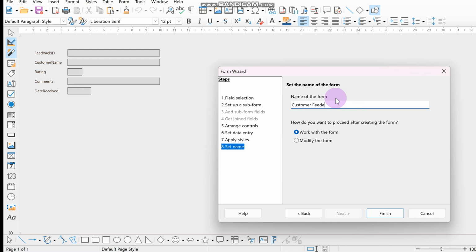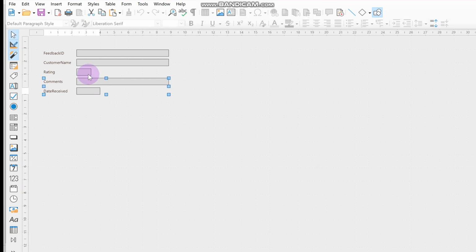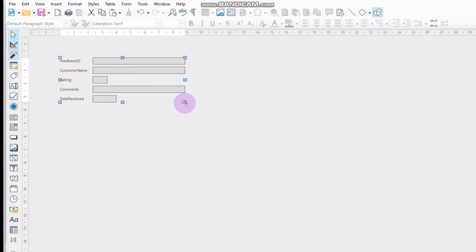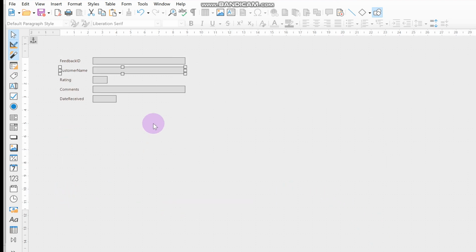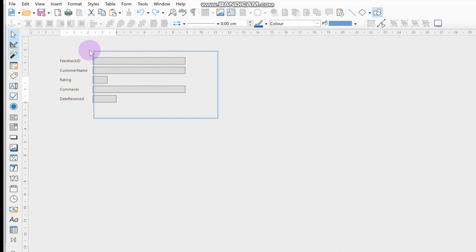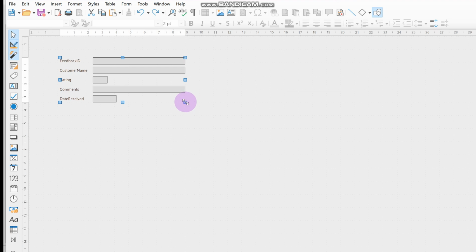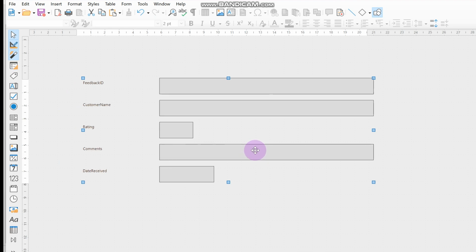Customer feedback form. And then I want to modify the form. Finish. Now I'm going to click on these while holding down Shift on the keyboard. That might be a little bit too large. Make them large like that.